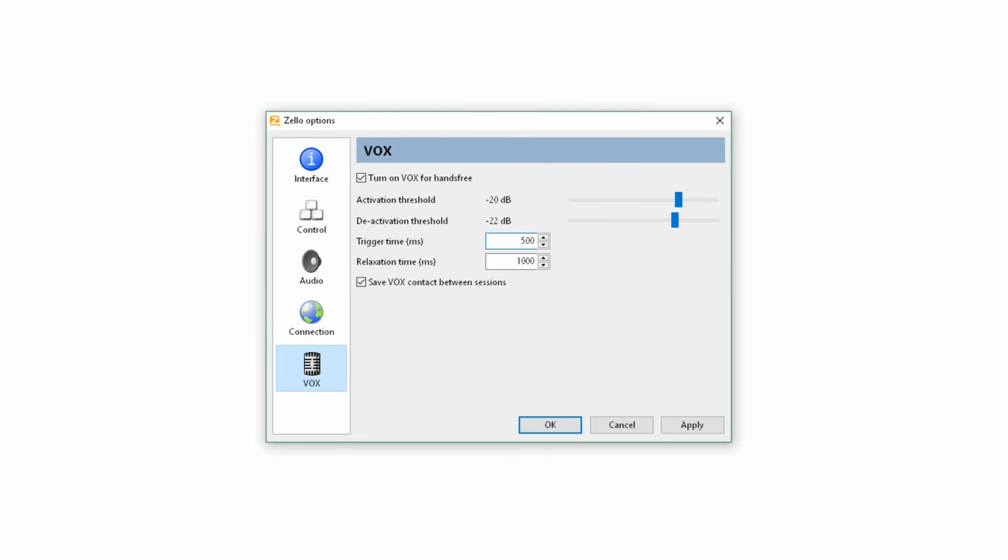So then you need to set the trigger time and relaxation time. The trigger time measures how long Zello will wait after hearing some audio to transmit. So this actually is used just so it doesn't transmit when there's only a really tiny amount of audio, a really short burst of audio. So I have it set to 500 milliseconds and this seems to work well. The relaxation time, 1000 milliseconds, which is 1 second. And this value here determines how long Zello will wait before stopping transmitting after it stops hearing any audio loud enough to trigger it, according to the thresholds up here.